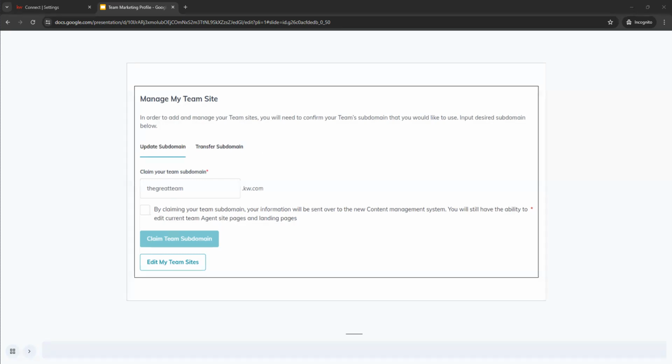So once you have your marketing profile completed, you can then go into the back end of your site a couple different ways here. You can either click on the Edit My Team Site within the marketing profile, or you can get to it through the Consumer tab. I'm going to go through the Consumer tab for this because there are a couple things on that page that I'm going to show you before we jump into the actual website.